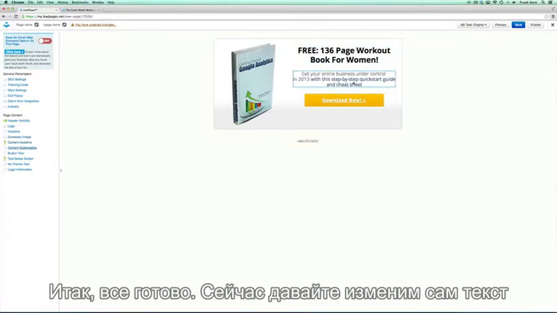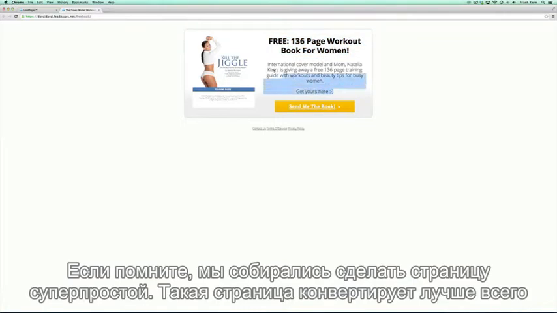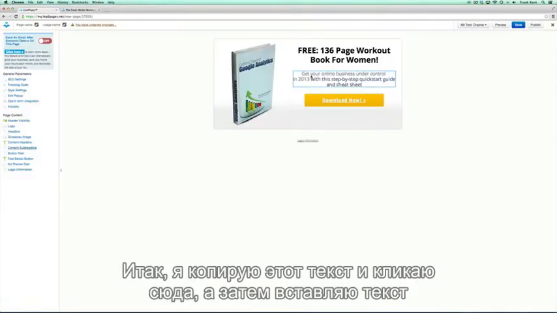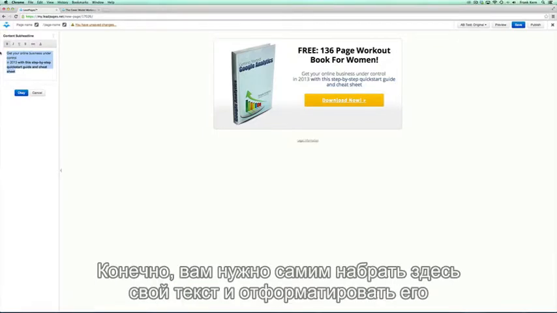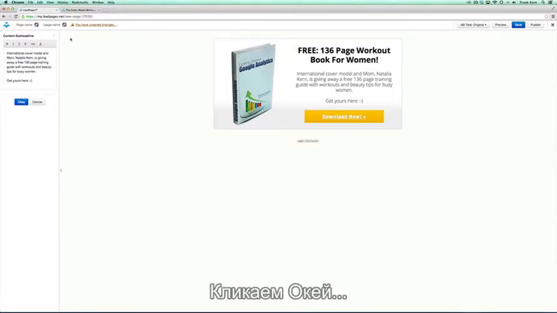Now let's change this body copy. If you'll recall, we like to keep our pages super simple for initial testing, because these are converting the best. I showed you, remember, those three-page layouts that are really working. So I've copied the body copy here, and I just click this right here and paste it in. Obviously, if you're not cutting and pasting from my wife's opt-in page, you would just type your copy in here and format it. But you see how easy it is now. We've done enough work in lead pages up to this point to really get a good idea of how it works. So now we'll click on OK.